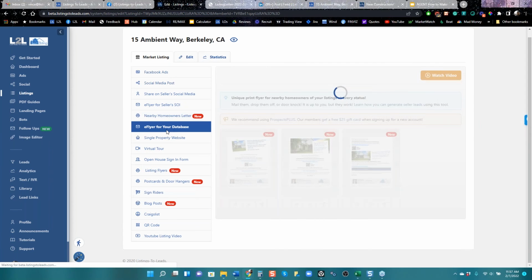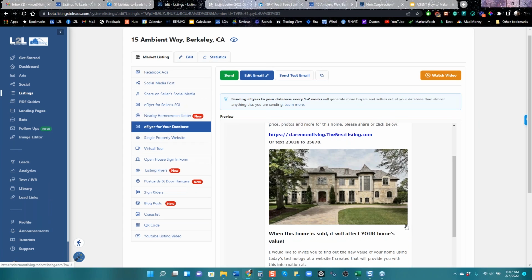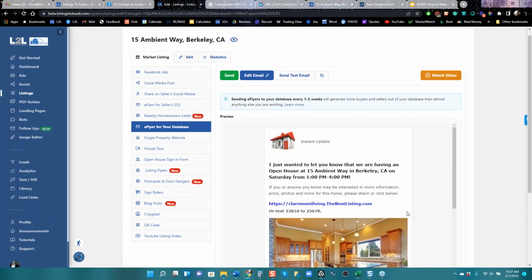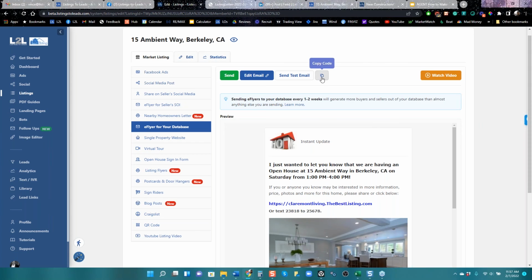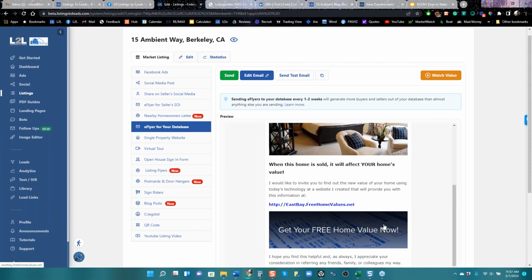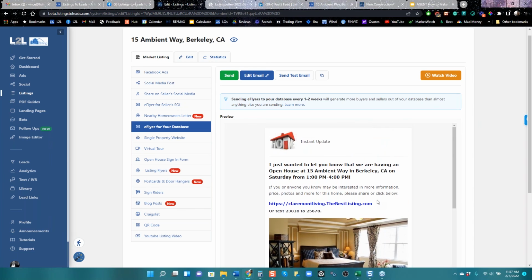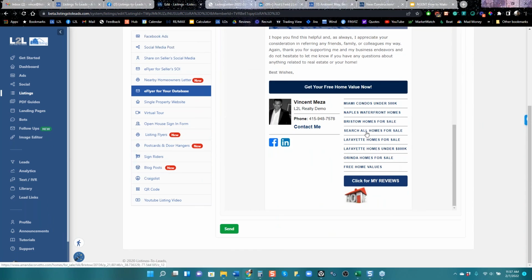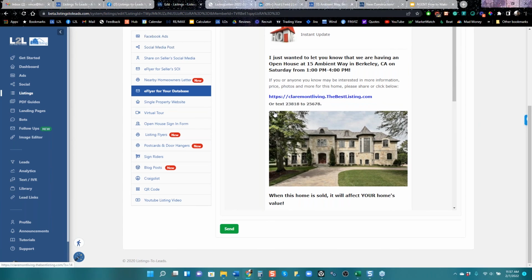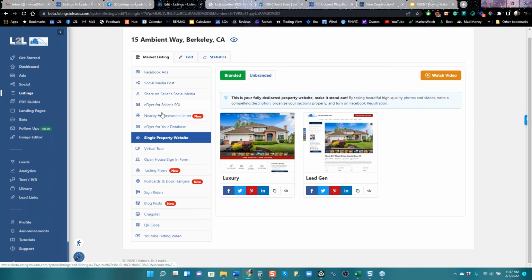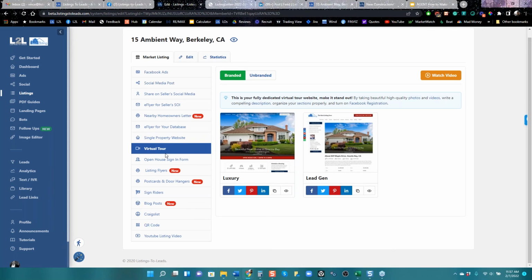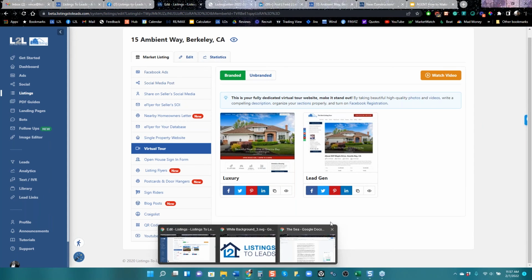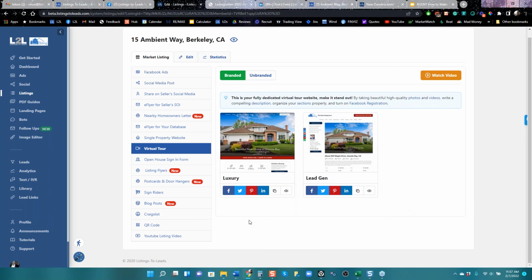We do create e-flyers for your database, and this is actually great. If you're an agent with hundreds or thousands of leads in your CRM, you should copy this and blast it out once a week to your database. Because it says, I got an open house, and that affects your home for sale. So in one email, with all my favorite lead gen links, I got all kinds of lead capture. We've got single property websites that we looked at. We've got virtual tours that you can use any way you want. We've got branded and unbranded if you want to use it for your MLS.